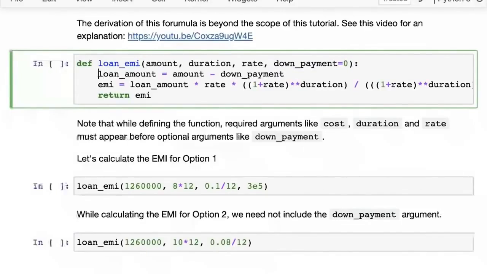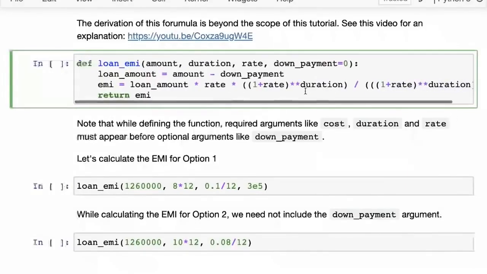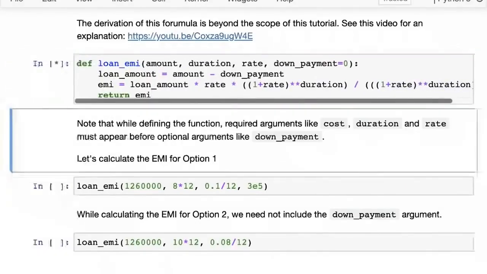Once again, we take the loan amount, that is the amount minus the down payment. Then we have the EMI, which is the loan amount multiplied by the rate multiplied by 1 plus rate raised to the power of duration. That's why we took the duration in months. And remember, the rate has to be monthly as well. Then we divide the whole thing by 1 plus rate raised to the power duration minus 1. All right, so that's our loan EMI function.